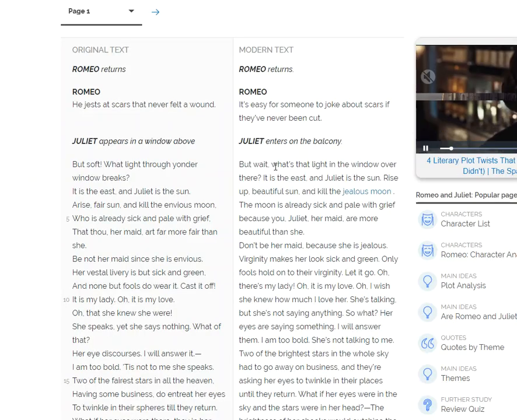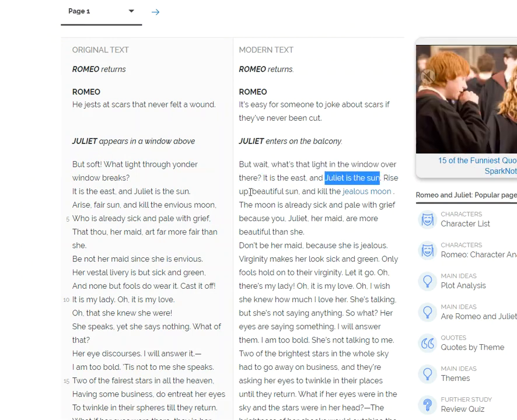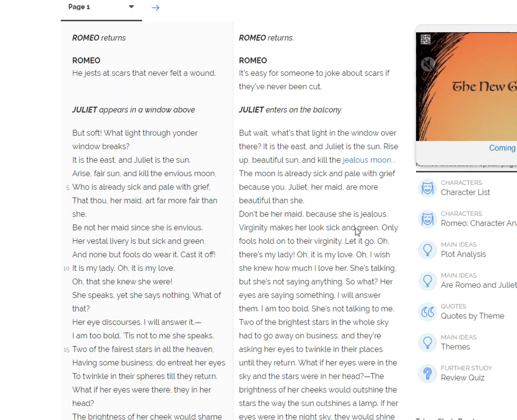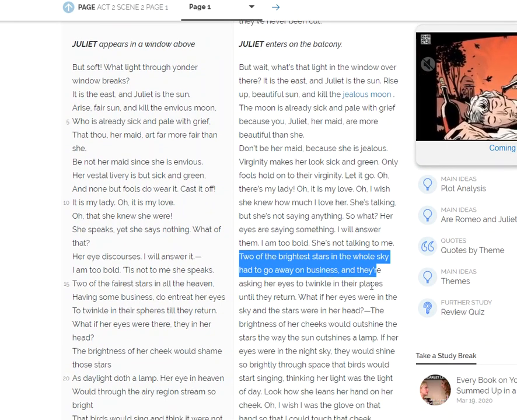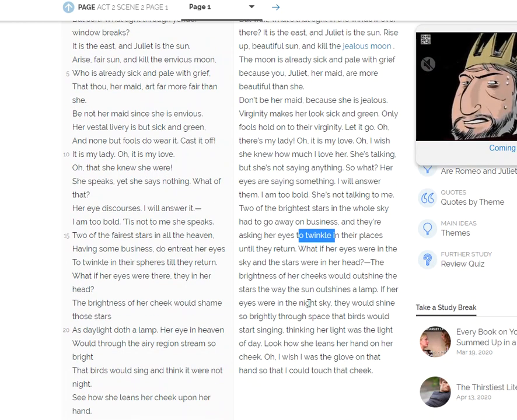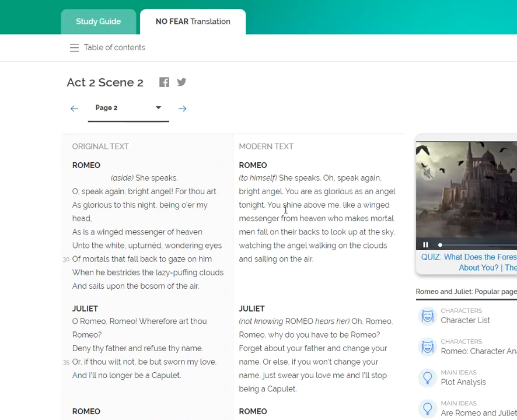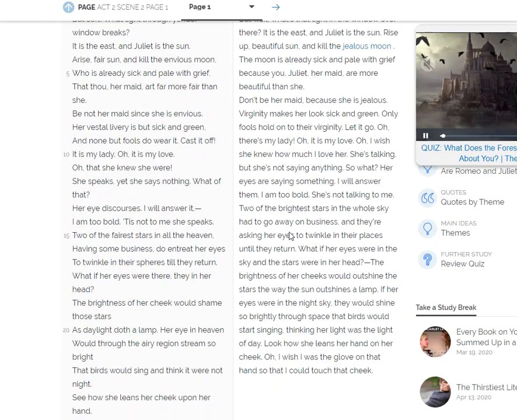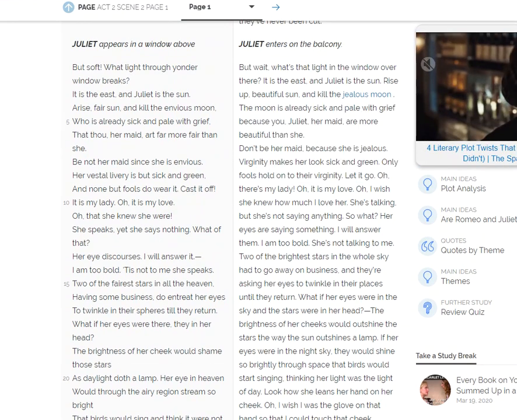So for example, what's that light in the window over there? Juliet is the sun. Rise up, beautiful sun, and kill the jealous moon, right? He has a lot of things in here about brightness and light. So if I come down here, two of the brightest stars in the whole sky, right? He mentions stars and her eyes twinkling, brightness, okay? So you're going to kind of scroll through here and just look through his long speech. So that speech is just on that first page. So this is really all you have to look at. How many times does he bring up something bright or the sun in this speech?